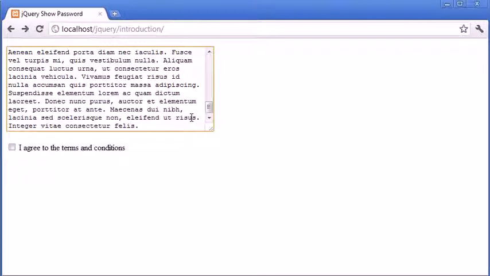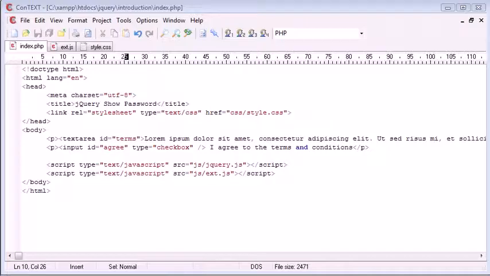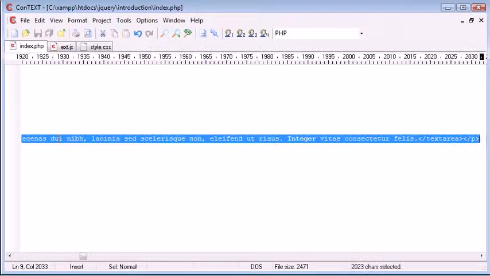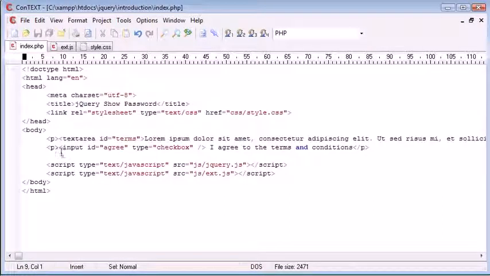So we'll go over to our text editor and start writing this out. Okay, so we're over in our text editor. We are in index.php, which just literally has this text area with the text inside, and underneath we've got a checkbox with the ID of agree. The text area ID is terms, so we can use these to reference each one, and that's it really. We've also got an ext.js file, which is an external JavaScript file. We've also included style.css to style this text area.